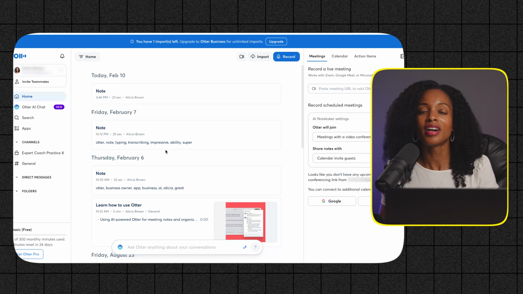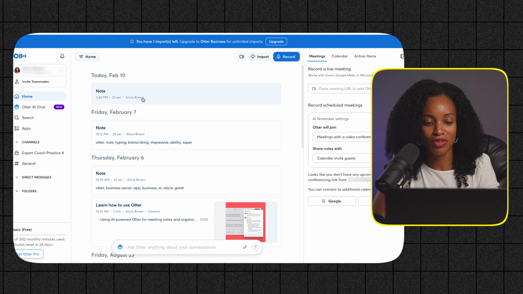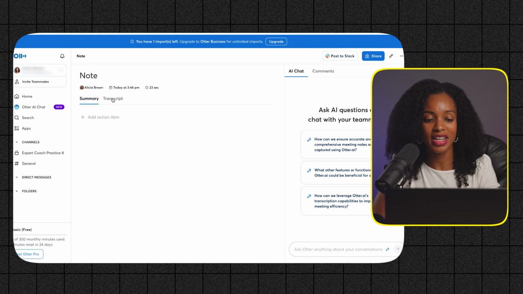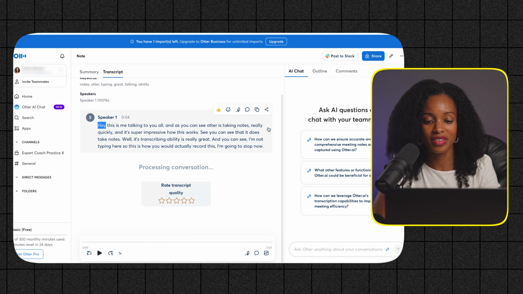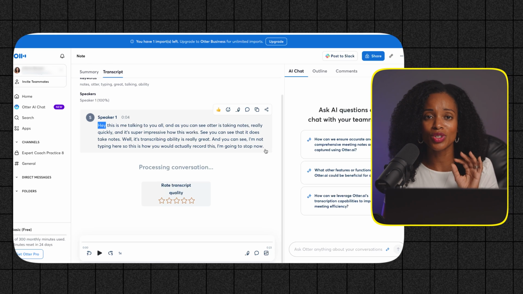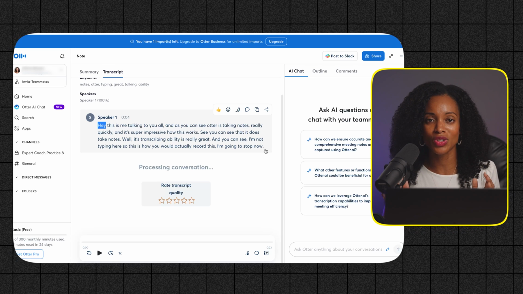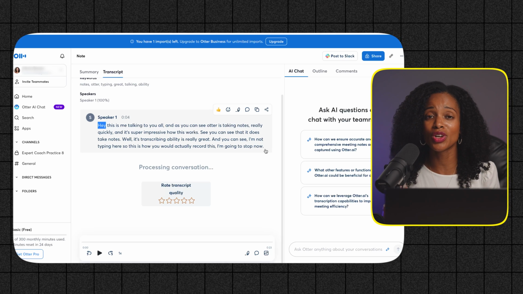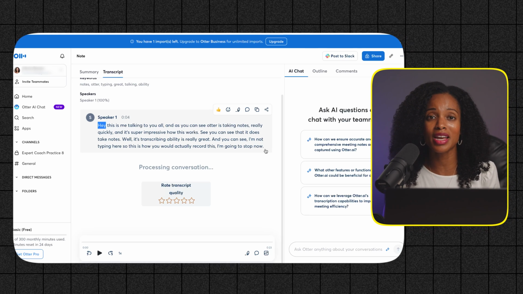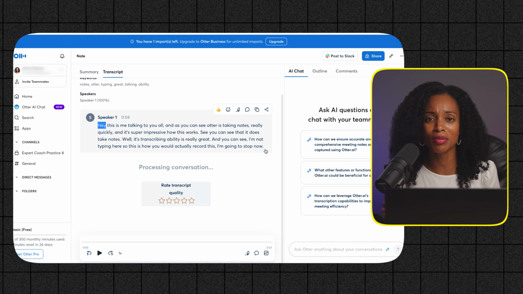I'm going to stop now. All right, so let's see how it actually did in terms of transcribing. I'm going to go here and click on transcript, and it looks pretty accurate. Look at that. Very impressive. This is really just scratching the surface of what Otter can actually do. Get this, you can actually even have it join meetings that you're not able to join and still take amazing notes. How incredible is that?